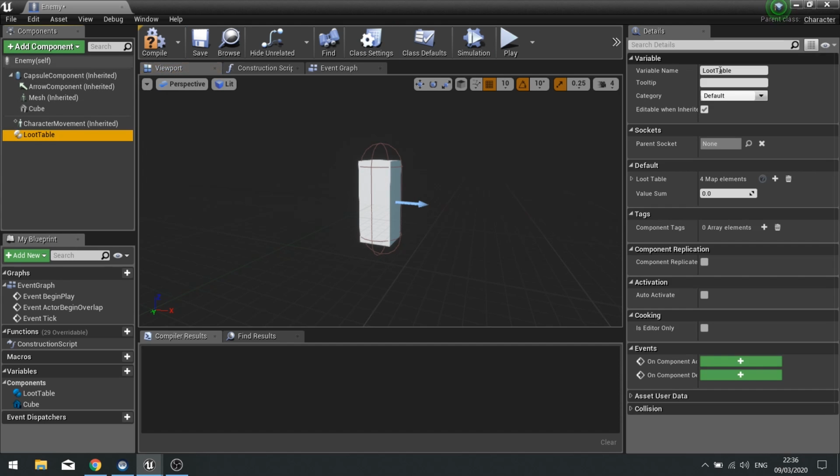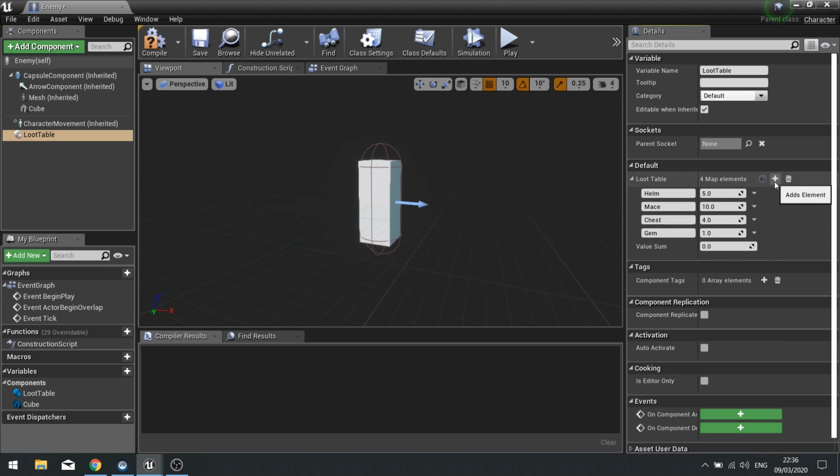And with it selected, you can go over to the right hand side and see the loot table available to you. And you can change this however you like. You can add more values to it. You can add whatever you want. You can add as many things as you like to the loot table. You can keep going over and over. And you don't have to worry about what these values add up to because we've got a variable value sum. So it's going to change based on whatever these values add up to. So you can go nuts.